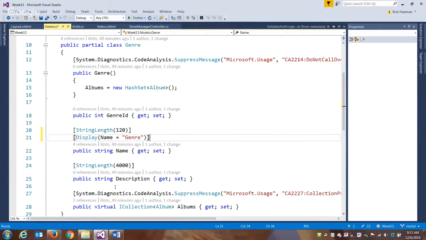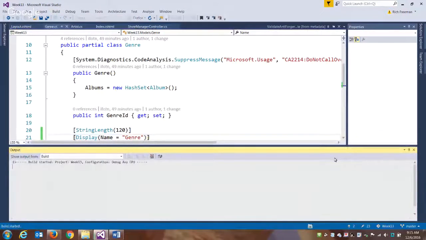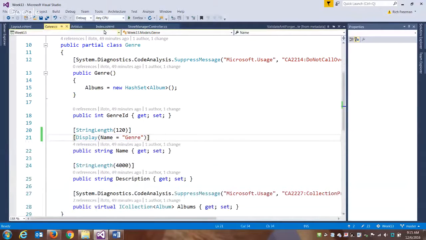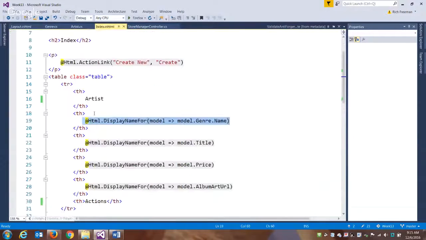But we want our display name of this property to say genre. So any place we use scaffolding, if I save the change, now my view still says... we haven't typed the word genre here. We're still using the original scaffold code, right? But what it's looking for is a display name, which we've now set.